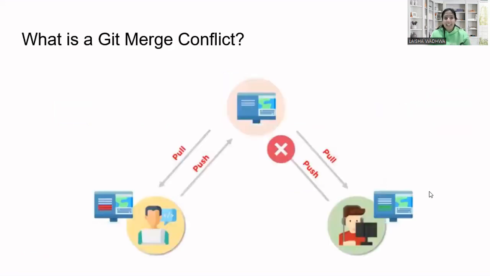Now, what exactly are merge conflicts? As we just saw in detail, let's say we have developer A and developer B. Developer A pulled the code from master. Developer B also pulled the code from master. Now, developer A and B both are working on a common file. So developer A has pushed his code, but when developer B is trying to push the code, he's going to get a message that you cannot directly push because there are some changes that are not available locally and they're already present there.